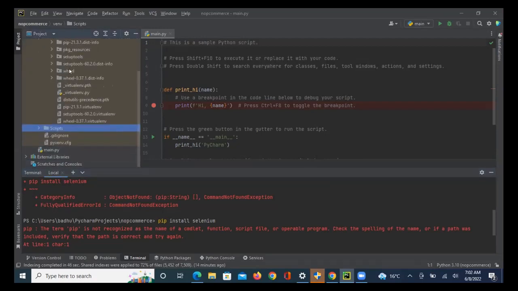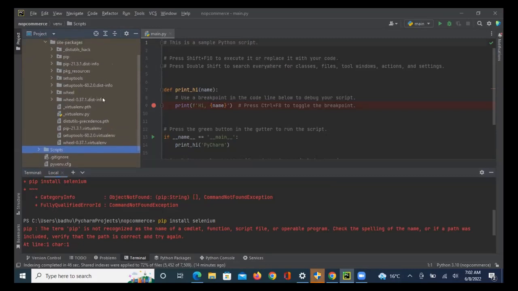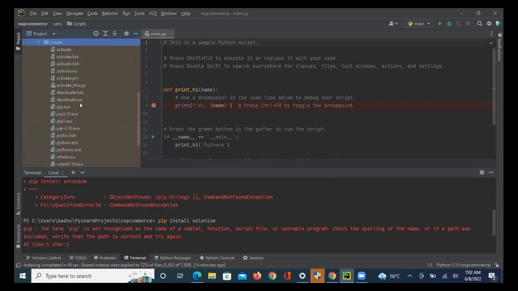Pip is available. Okay, it's available. Then go to script folder and check pip.exe is available. If these two things are available, then it should work. I don't know why it is not working for you. Okay, do one thing. Can you please close this Pycharm editor and reopen once again?